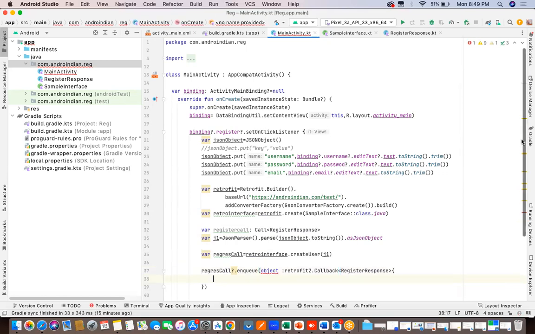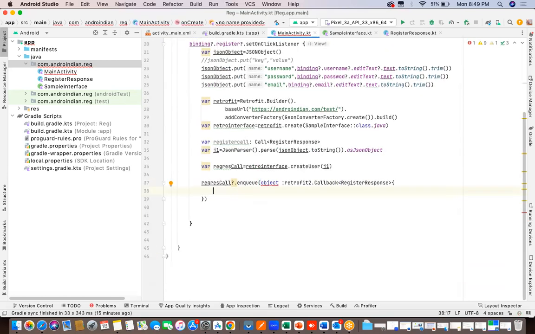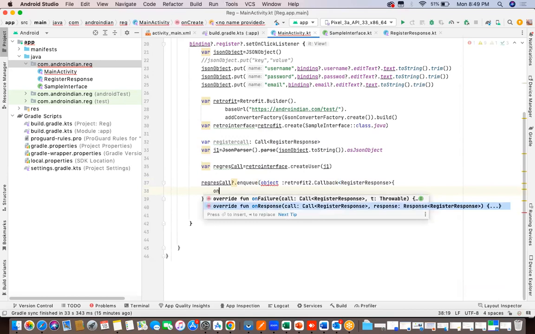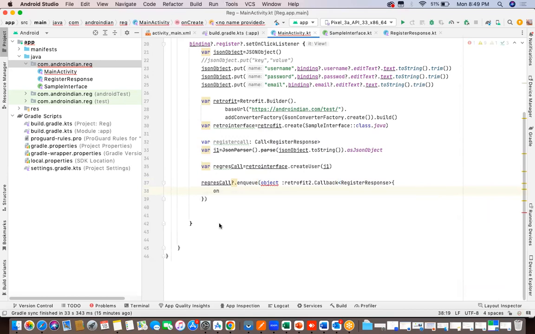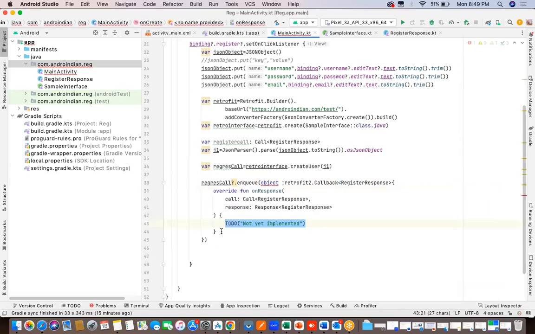This is created here, right? This has two methods. One is onResponse, right? And one more, it has onFailure. So both it has, onResponse and onFailure. Here we need to define both.